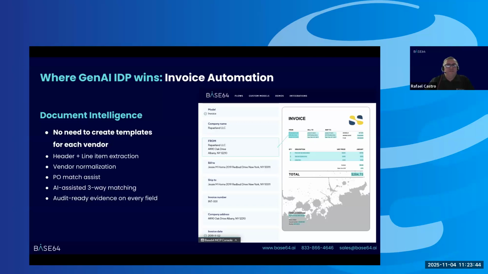So let's start with fundamentals. Our platform extracts both header and line item data automatically, not just totals and vendor names, but every product description, quantity, price, tax, currency evaluation, even multi-line items. No templates, no rules to maintain, just accurate data from the very first upload.